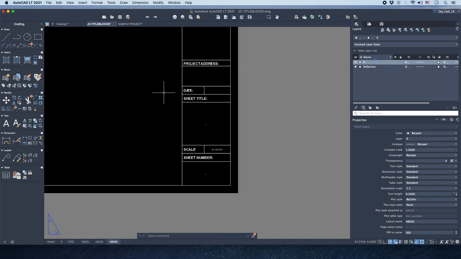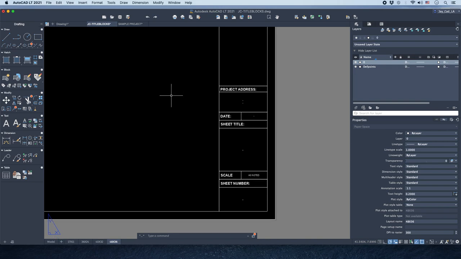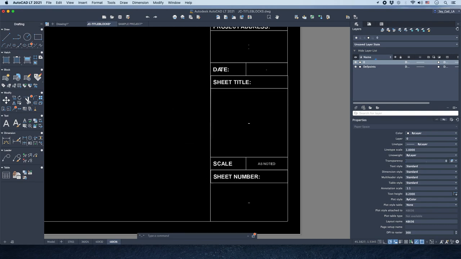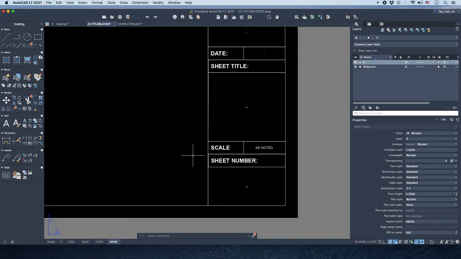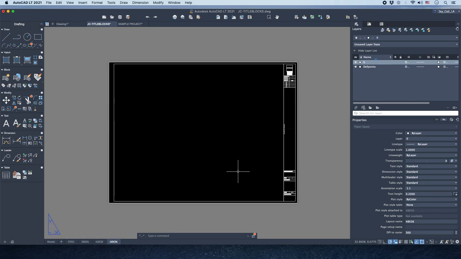Now going down, I'll show you what else is included in this particular title block. There's also the project address, the date, and then the sheet title. Then under it here, if you want to mention the scale, you can mention it here. I usually just say as noted. And then on the bottom, we would include the sheet number. All right, so that's the kind of information a generic title block would have.